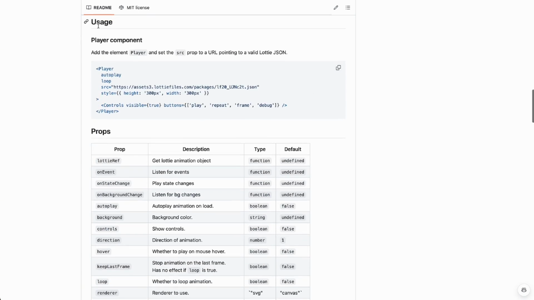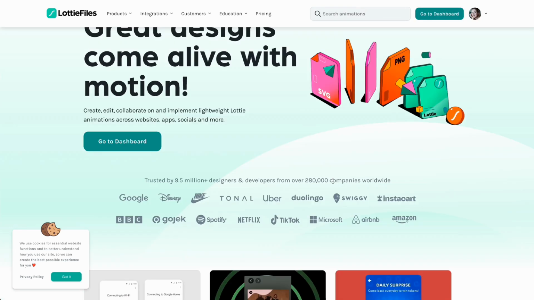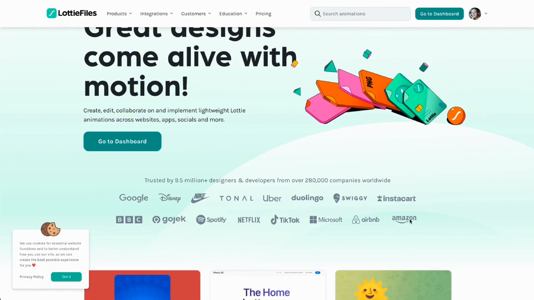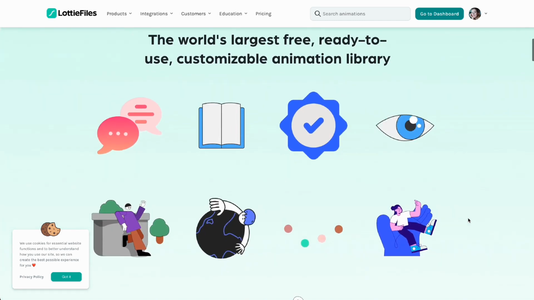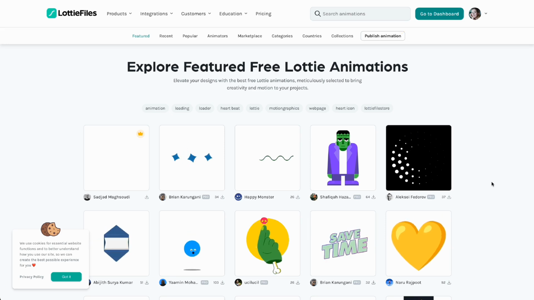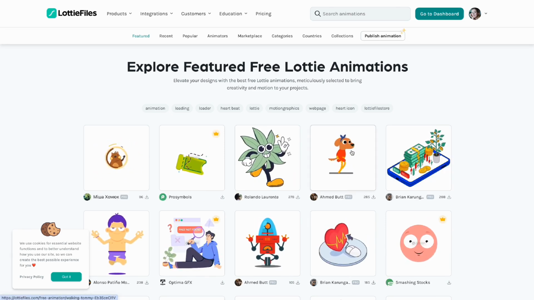So now within the usage instructions, we're going to need a source. So we're going to open Lottie files, and let's see over here. I have certainly used that at Microsoft, and I'm definitely using it again at Amazon today. Let's go find a cool, fun animation for us to play with. Within the featured animation section, let's choose a straightforward animation. Let's say this little dog walking.